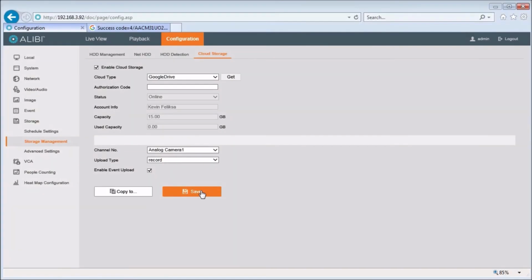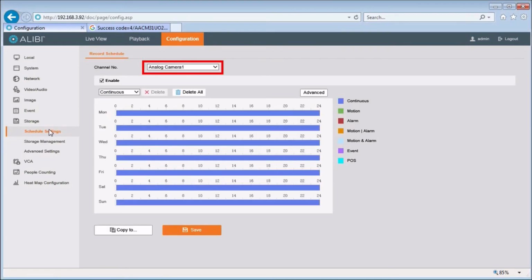To configure your recorder to send motion detection event capture files to the cloud, open the storage schedule for Analog Camera 1. Notice that it is configured for continuous recording. Make sure the Enable box is checked. To change to event recording for our example, open the Mode drop-down box and select Event. Click Delete All to clear the schedule.